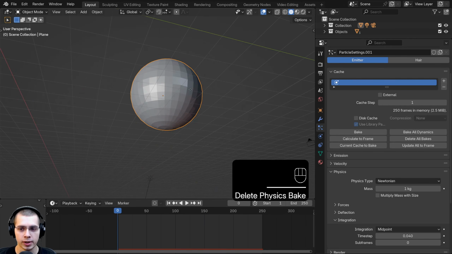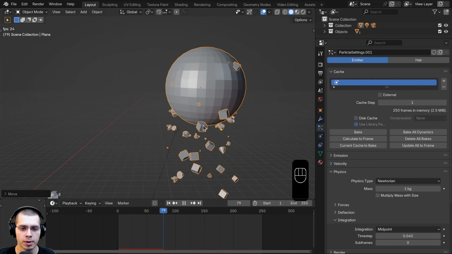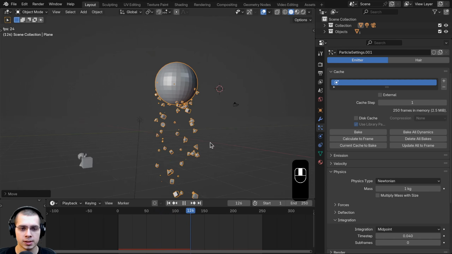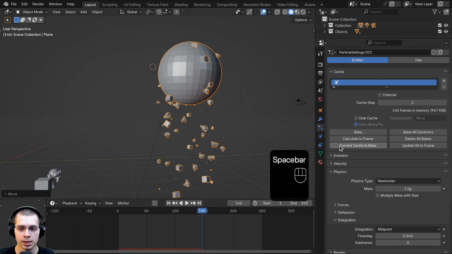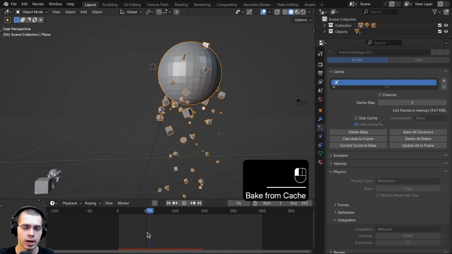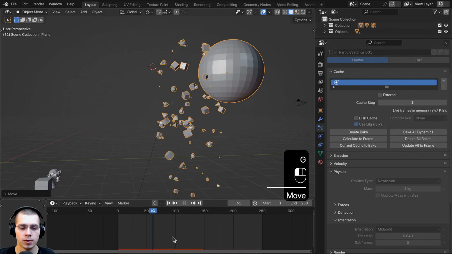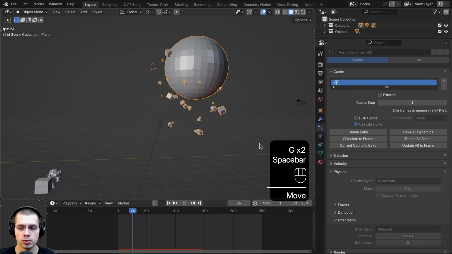Now if I just delete the bake and then play this, you can see it's going to create that temporary bake in the viewport. But if this temporary bake is how I like it, I can click on current cache to bake, and this way it'll turn it into a hard bake. So now when I play this, move it around, even if I move the object around, the bake is still going to be there. So that's really useful.